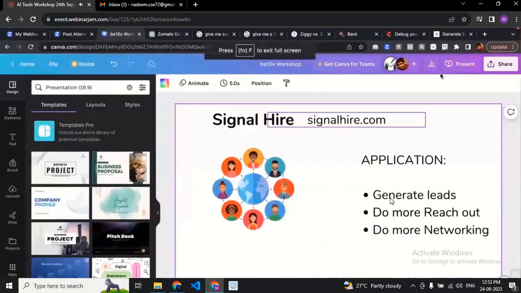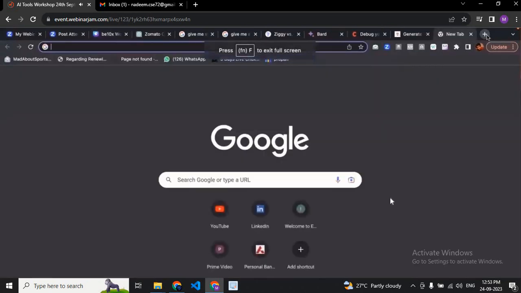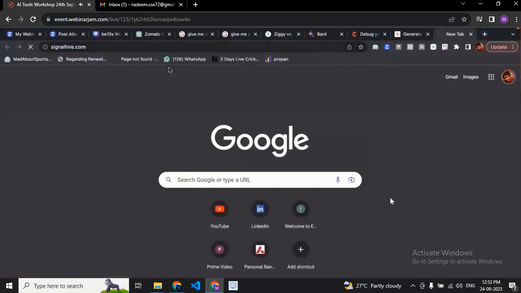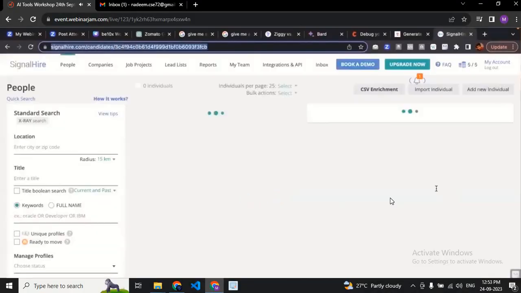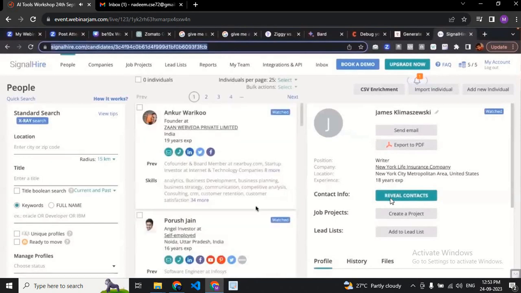Let's understand with the help of a demo. I'll simply go to Signal Hire's website. I'll copy the link and paste it for you guys as well in the chat box. Once I do that, you will not get a screen like this. You will get a screen where you are asked to create an account for yourself. So you can simply create an account for yourself. That is step number 1.